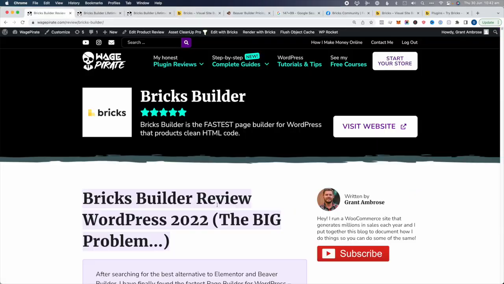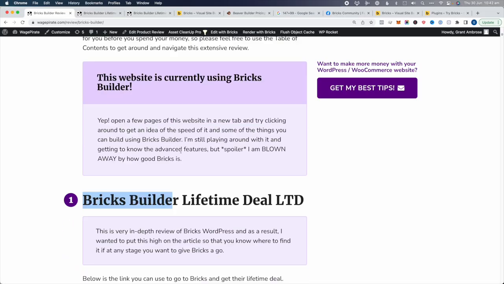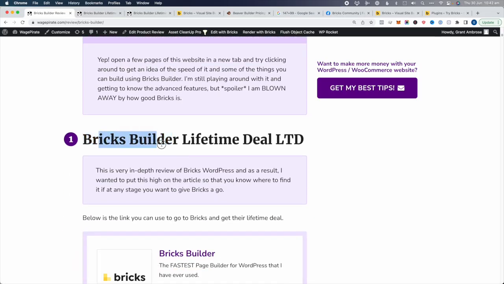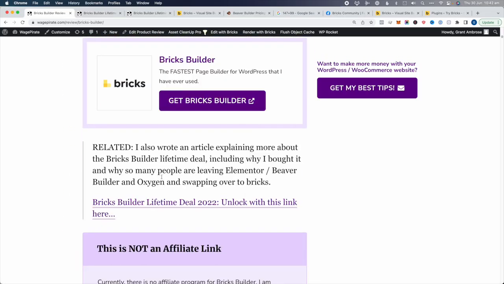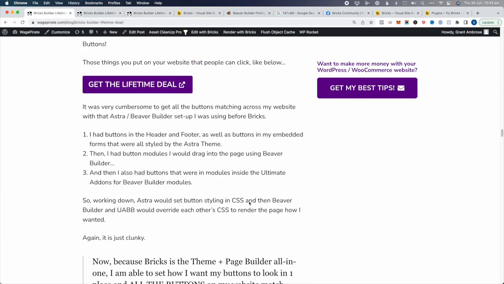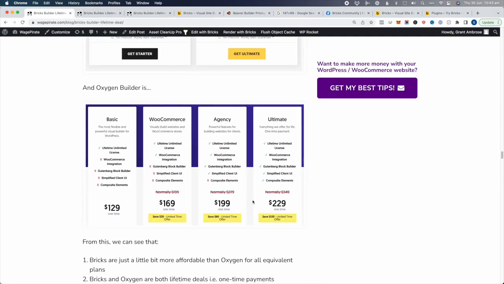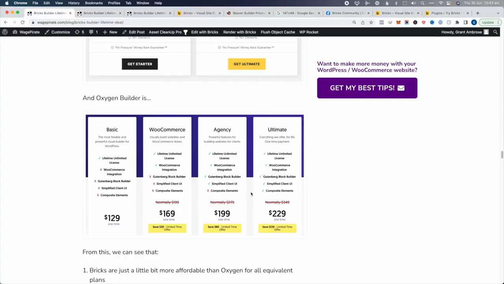Now, what I did notice is if you go back to my Bricks Builder review and you scroll down, the first heading currently in this review is Bricks Builder lifetime deal. And then if you go down, I've linked here to a separate article. If we click on this, if we go down, I took a screenshot of the Oxygen pricing table the other day, and they had 4 different plans. I don't know what's happened, if they've just tried to be a little bit more in line with Bricks Builder, because Bricks Builder is getting so much popularity right now. But it seems like they've simplified the pricing plans.